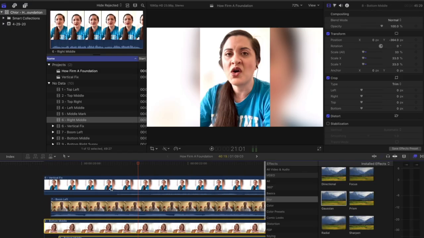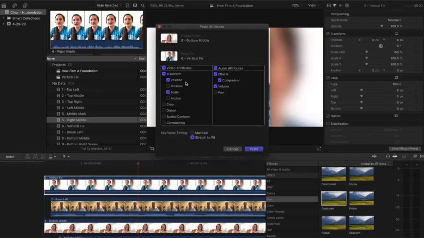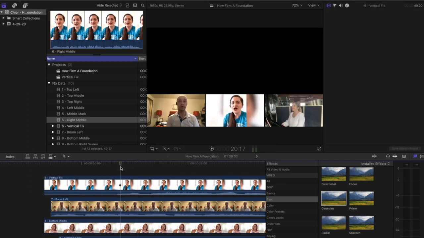Here, we'll just copy this one here. We're just going to paste our attributes. Again, we're not going to select the volume. Click paste.